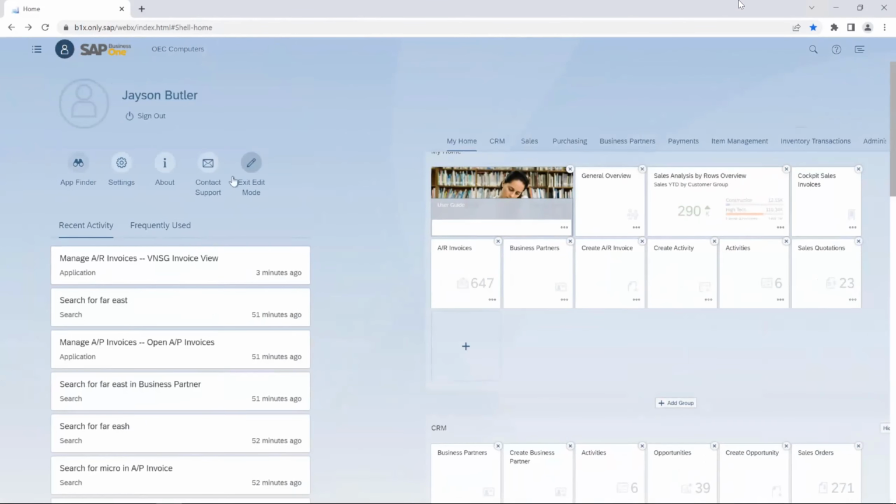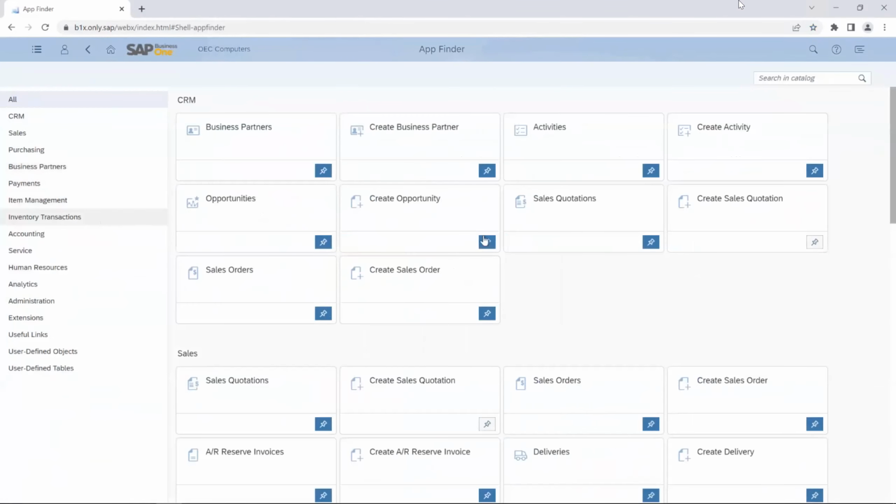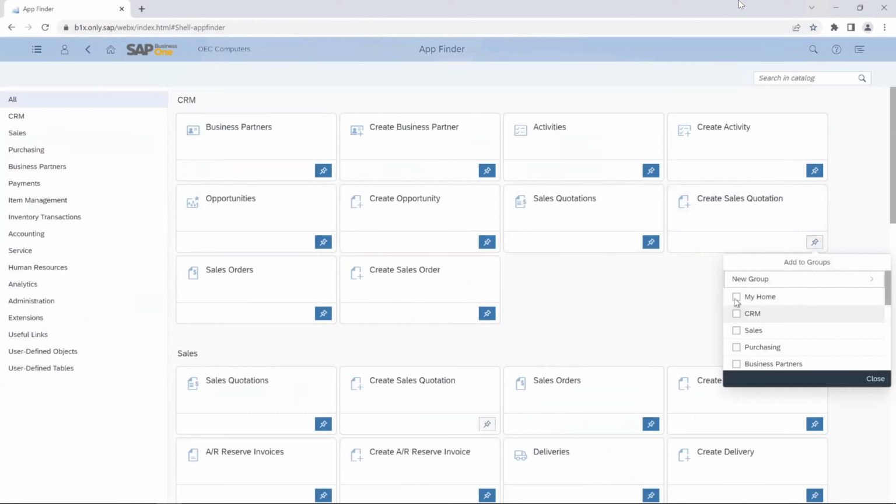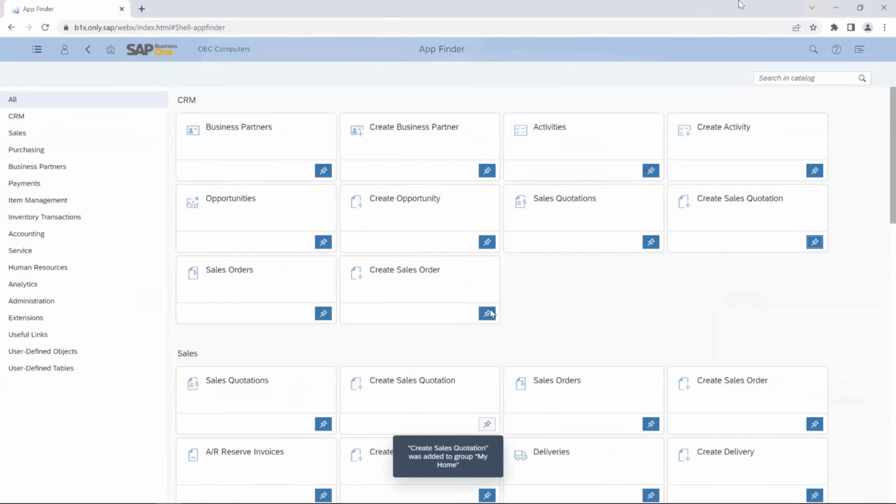Going back to the login, another way of doing this is going straight to the app finder. For example, if I want to add the create sales quotation to my home screen, I can do that as well.